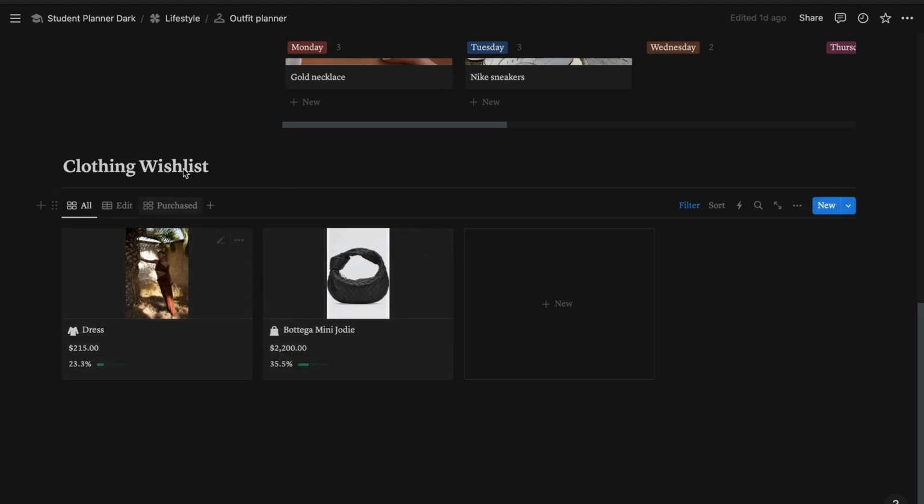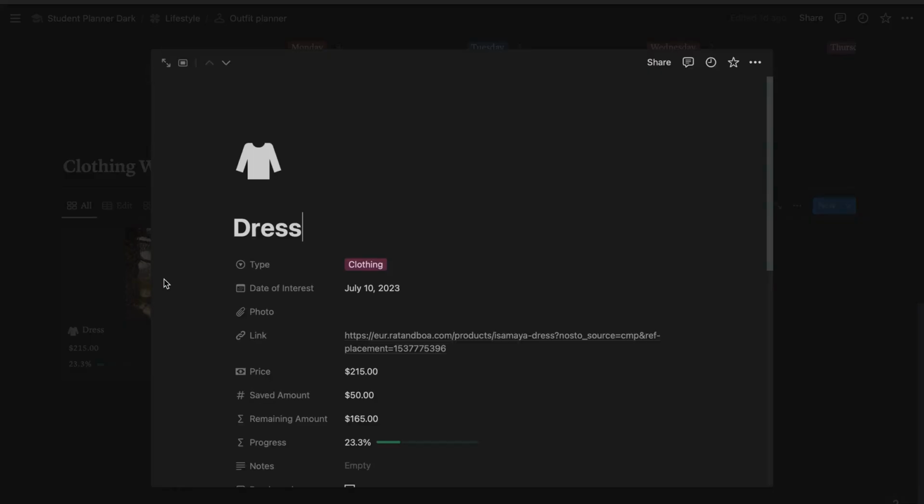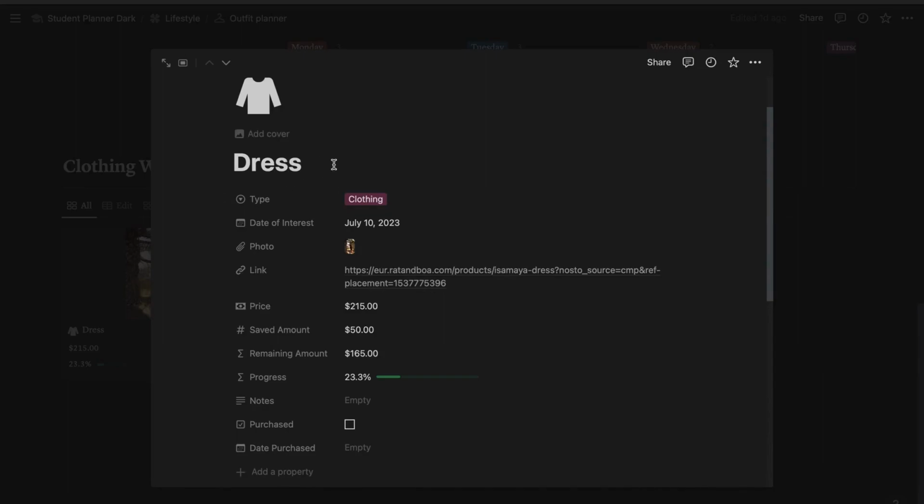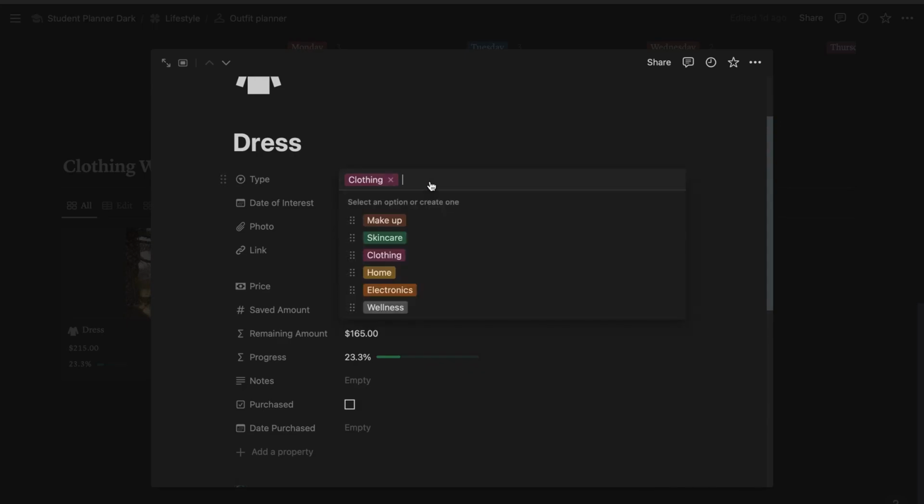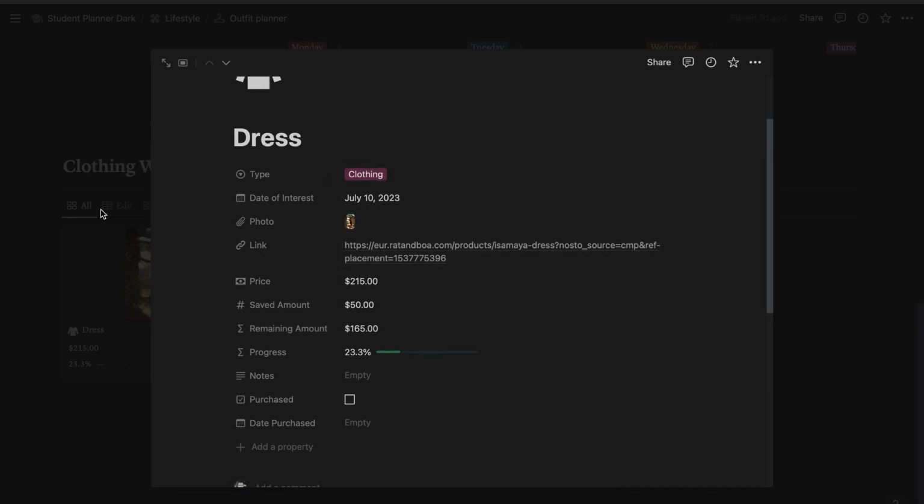And there is a general wish list in the finance section. And so this is filtered to only show you the clothing pieces. And so how this works is you can just add whatever it is that you want to purchase. And then here's where you add your type. And I just created different ones like makeup, skincare, home, and so on. And so again, this is filtered to only show you the clothing ones because we are in the wardrobe planner or outfit planner. Then you can add a date of interest, you can add a photo for the database, and you can add your link.